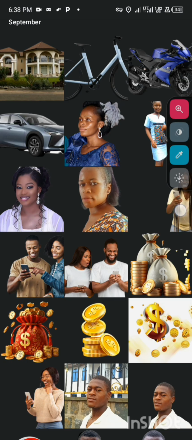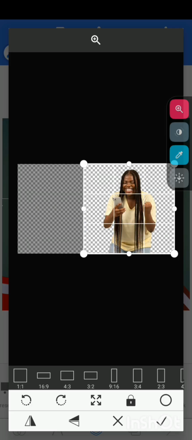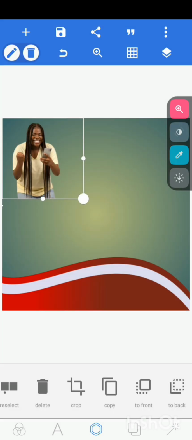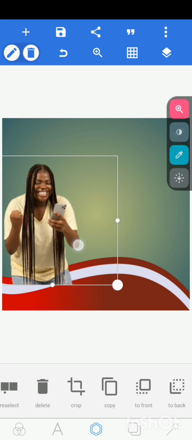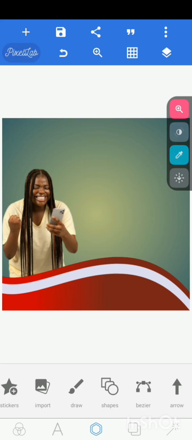So anyhow, let's use this particular image as well. Yes, I think that should be okay. You can increase the length for the width. Then you send this to the back. Okay, so send it to the back.